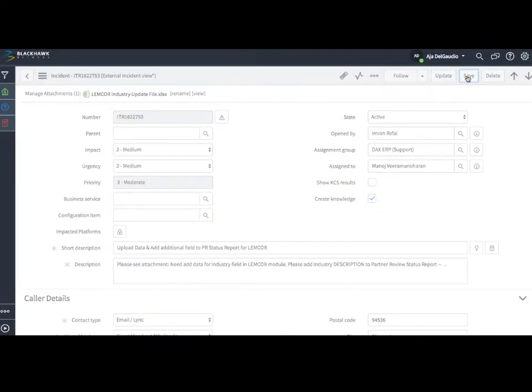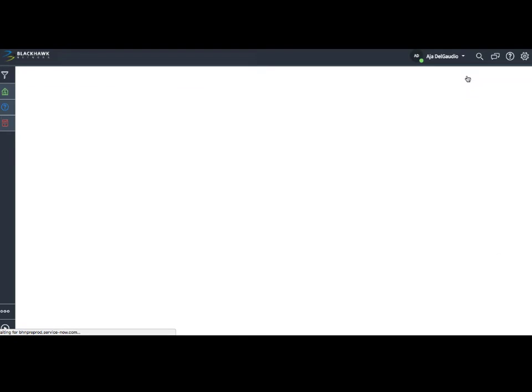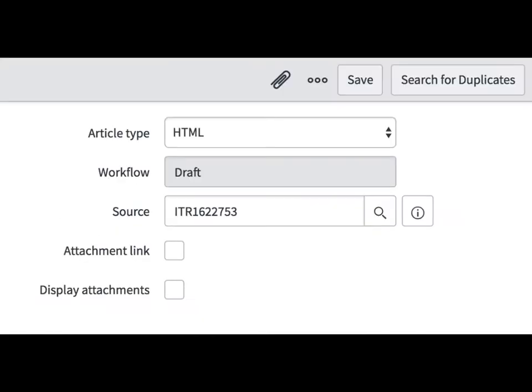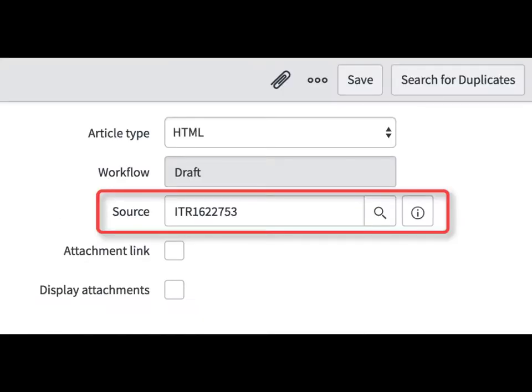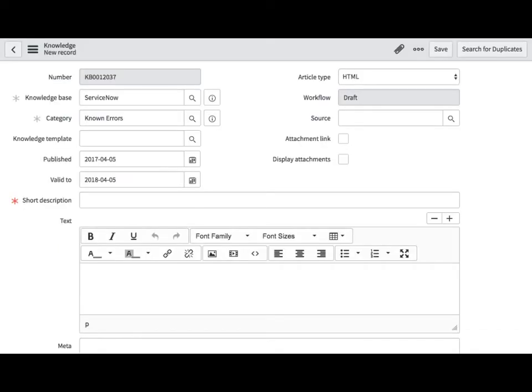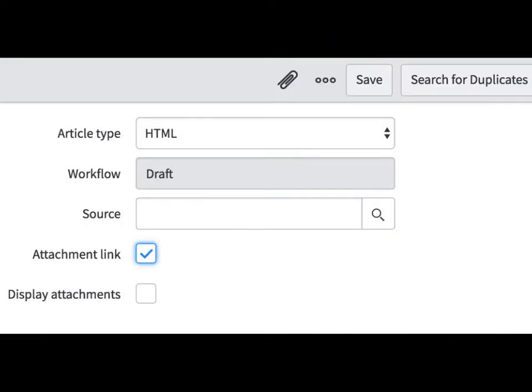When knowledge articles are created from other records, such as incidents, the Source field will be auto-populated with the number of that record. Otherwise, the Source field remains empty. Please leave the Source field blank unless you have a specific source record to link the article to.